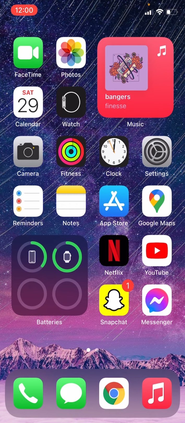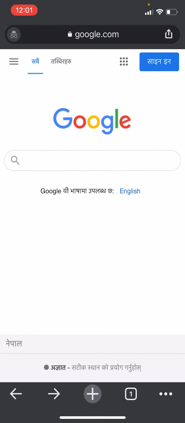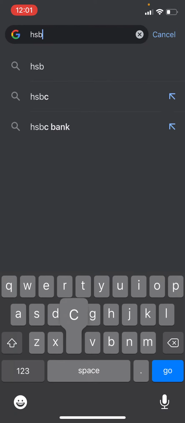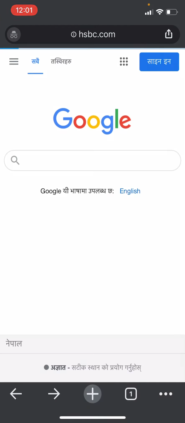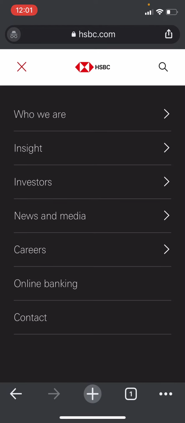First thing you need to do is open browser on your phone or on your desktop. Then enter the URL hsbc.com. Once you do that, you'll be headed to this website and click on the three bars at the top left of the page. Then hit online banking.